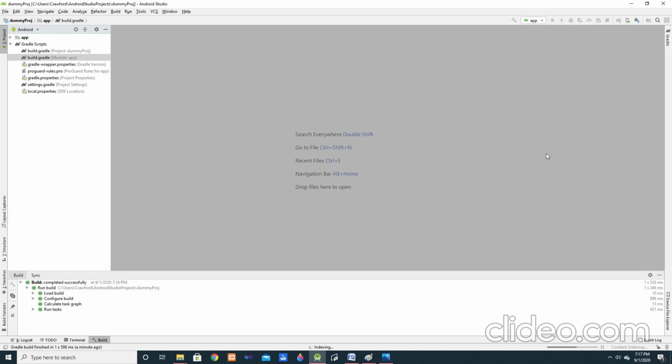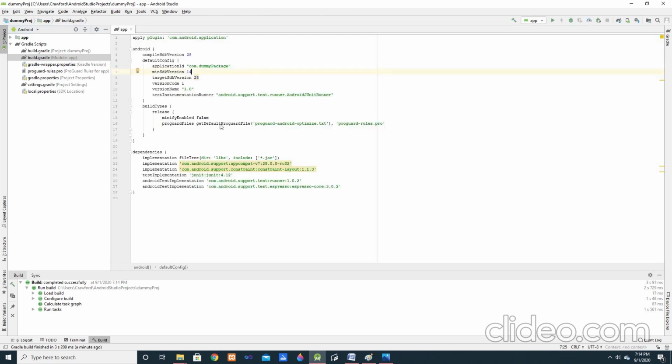If for any reason your compiler were to complain about the compile SDK version, then there's a small chance that you may also need to adjust that in order to please the compiler. Your app's compile SDK version, let me open that back up for a moment. Your app's compile SDK version can be changed inside the Android block right here. As you can see, it's the very first thing above the default config code block.